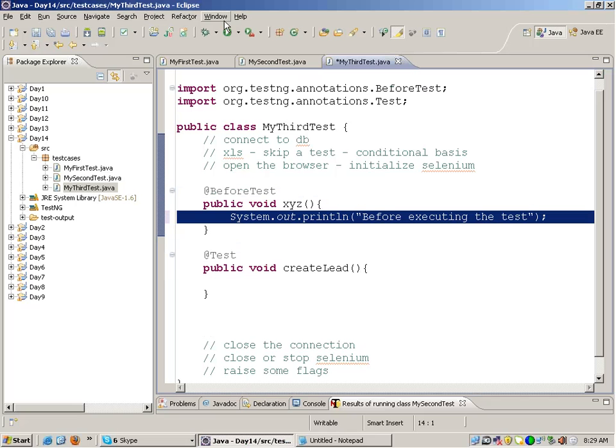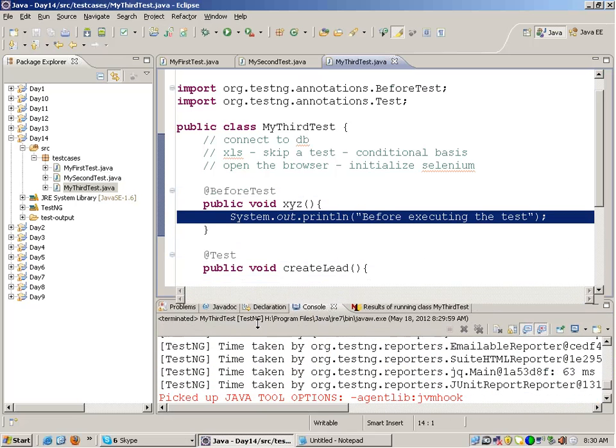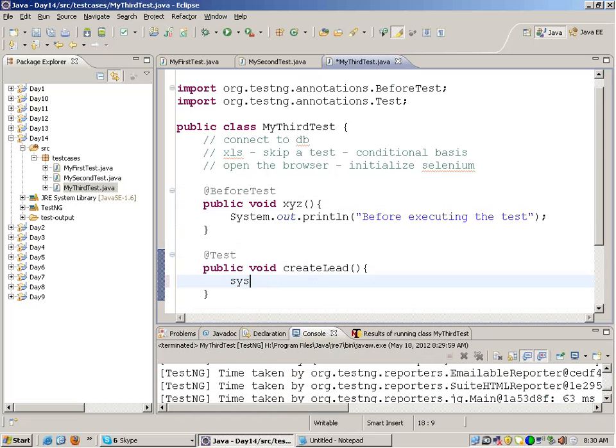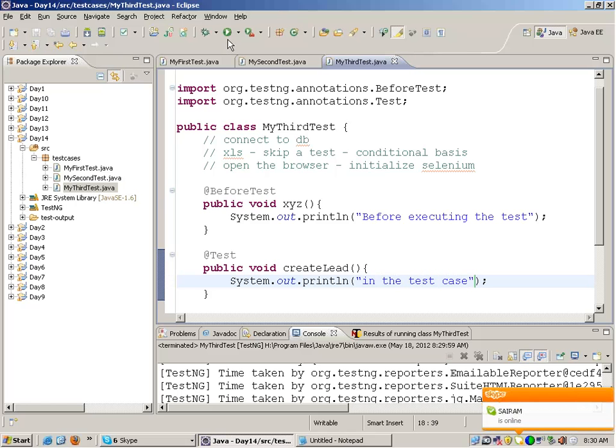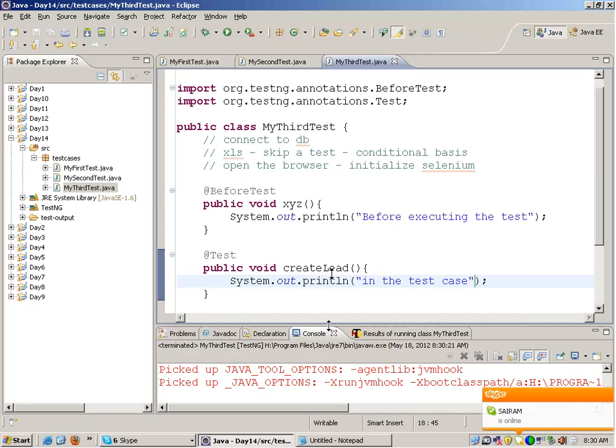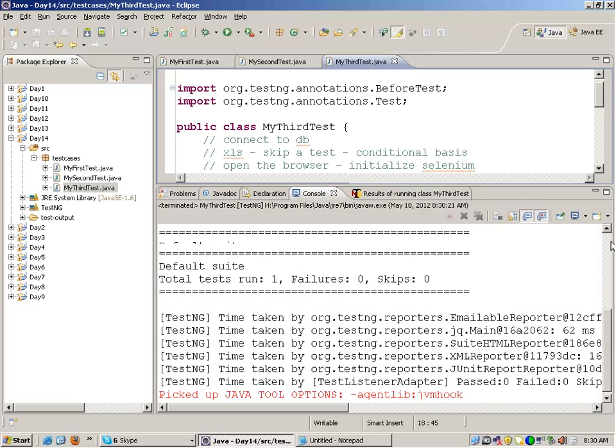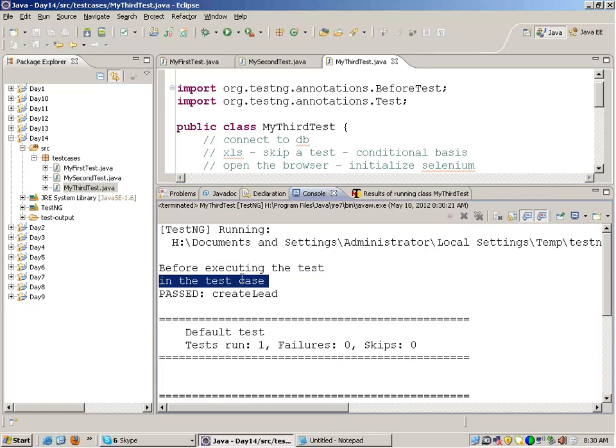I'll write over here system.out.println in the test case. If you run this now, you will get this line in the test case, but before that you will have this line, before executing the test.